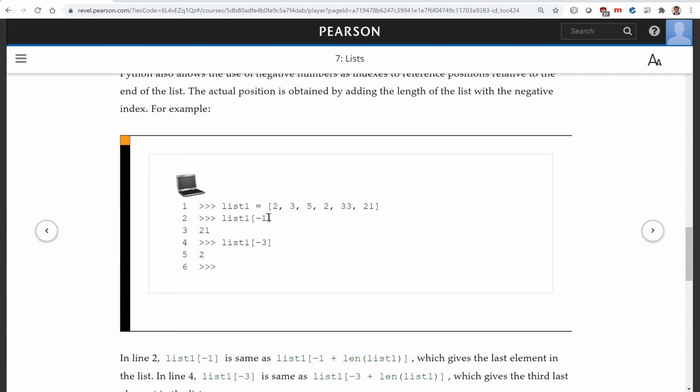Now, for the index, you can also use negatives, that is, counting from the back. This is 21, and this negative 3 is this 2.